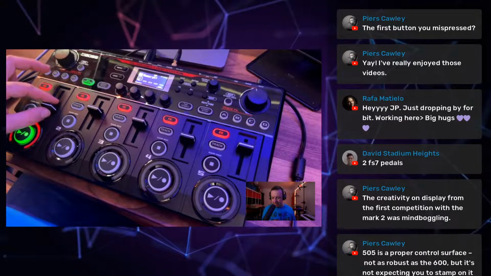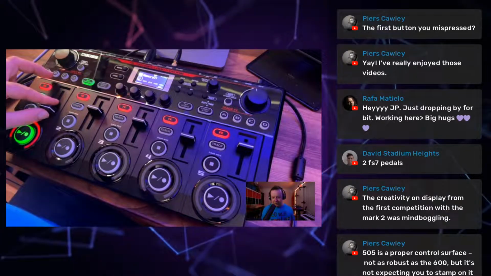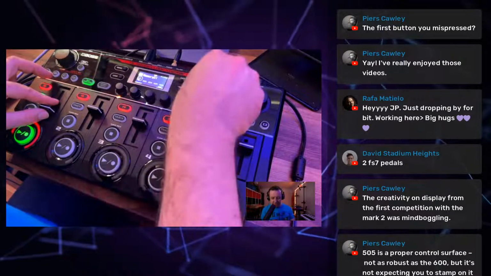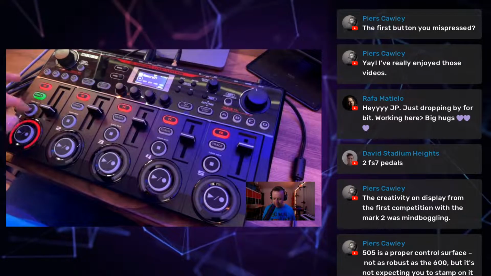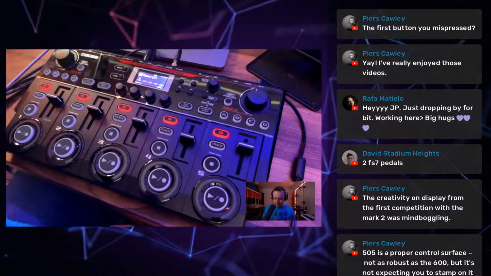I'll turn that down a bit. And that's the other thing. I can just turn that loop down as opposed to turning the whole volume down. So I do like that. I do like that a lot. So we'll just stop that and just double tap it to erase it.